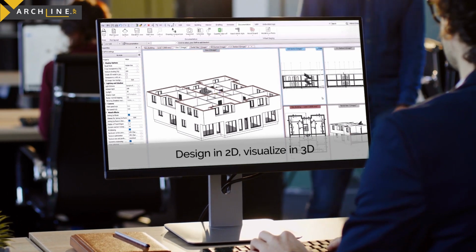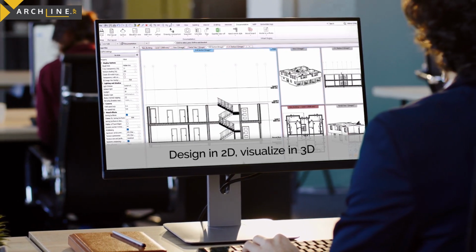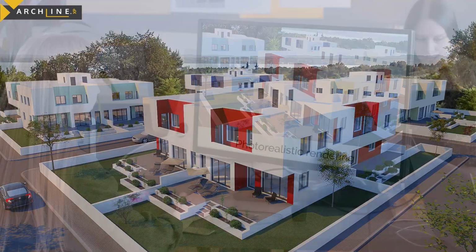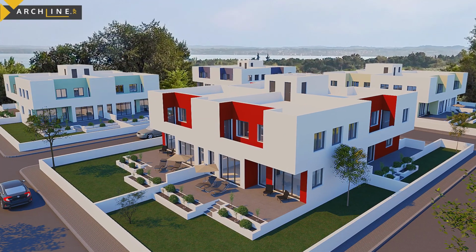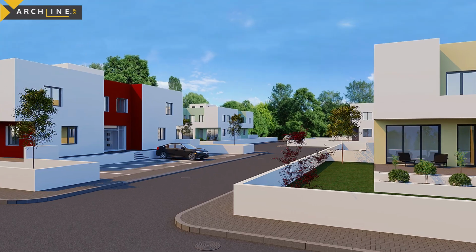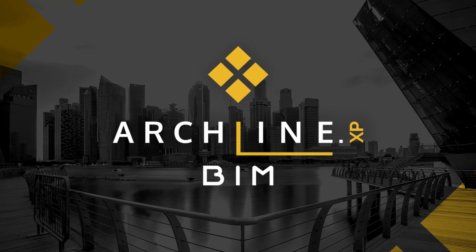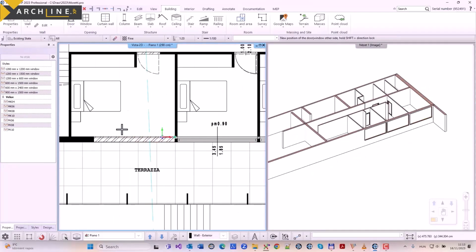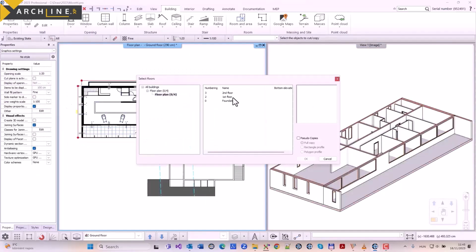Design in 2D, visualize in 3D. Experience the power of photorealistic rendering, bringing your designs to life with stunning realism and detail. Our software empowers you to bring your ideas to life with unparalleled precision and clarity.